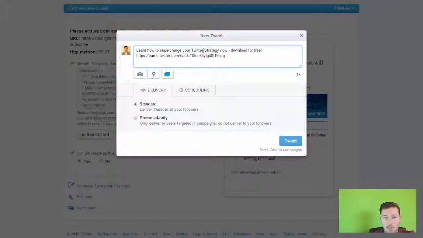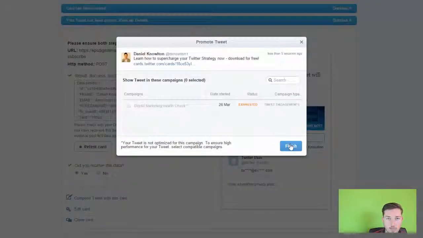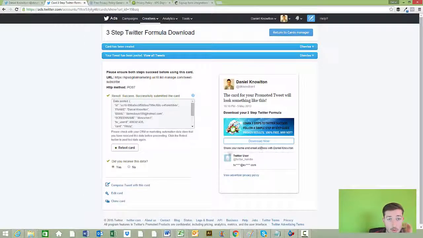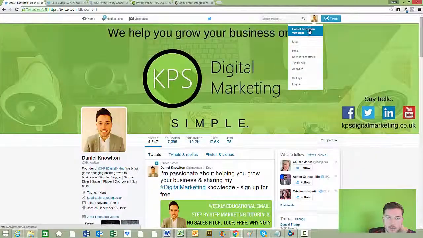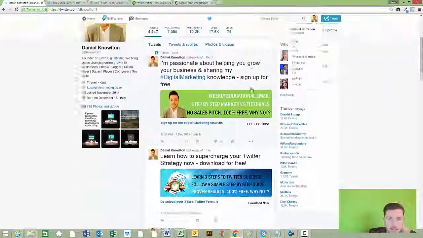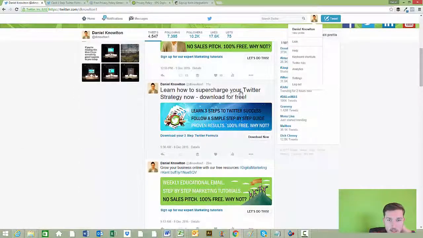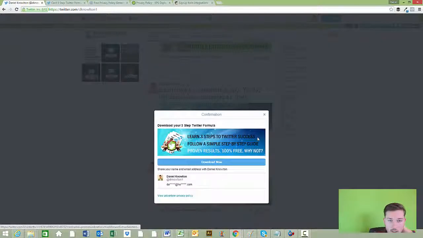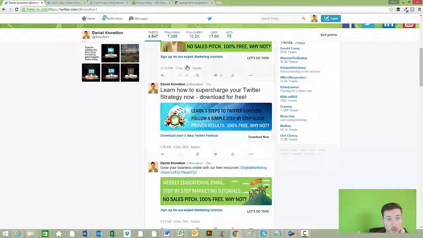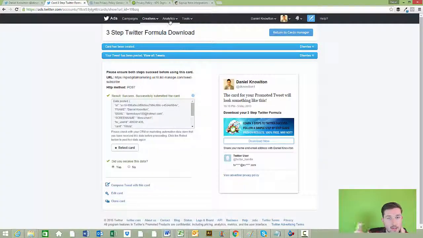So you can schedule the tweet. I'm just going to tweet it now. So I've just tweeted that Twitter card out. Click finish. Now I'm going to show you within Twitter what it looks like to show you that it's worked. So I just need to refresh my... There it is. You see there, it's got the download button, it's got the description. And if I click download, look, it's drawn in my Twitter information, my email, my Twitter handle, and I can click download now. And that will sign me up and it will give me a link to the subscriber page where I can download the card, download the piece of content.